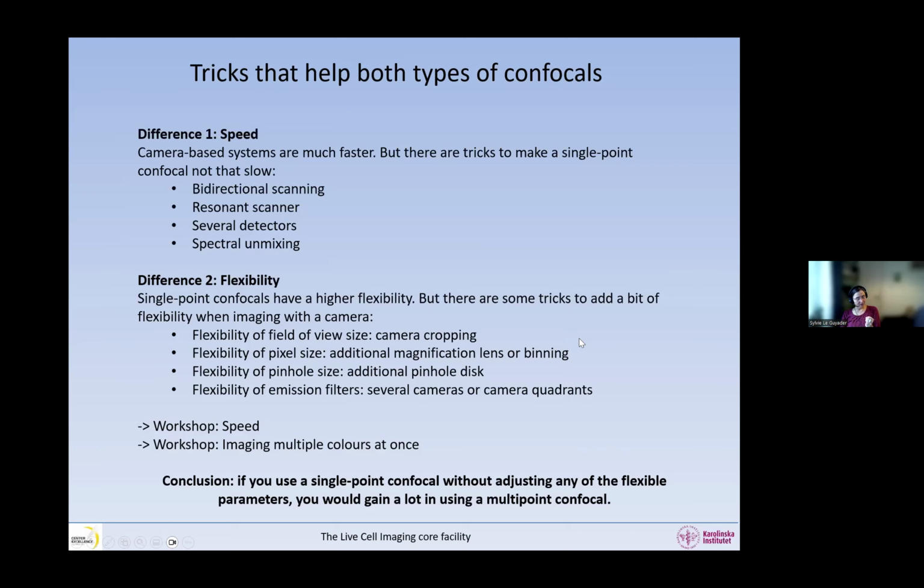So the conclusion of this is that if you use a single point confocal without using the flexibility, so without adjusting all the flexible parameters like the field of view, the pixel size, the pinhole size, and the filters, you would gain a lot in using a multi-point confocal. A lot of people use single point confocals because they think this is the best microscope, but because they do not know how to set the settings, they use it in a very sub-optimal way, and they would be much better off using a camera-based system in that case. So my aim is to make you realize that either you should go to a camera-based system or you should use your single point confocal in a correct way.